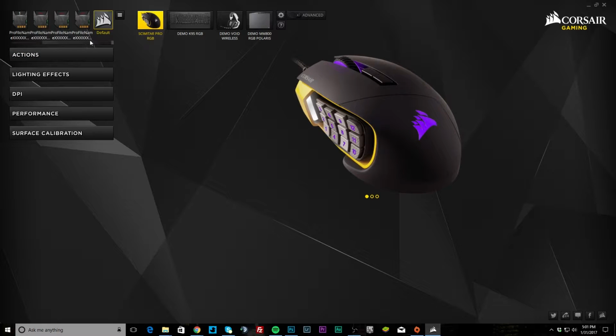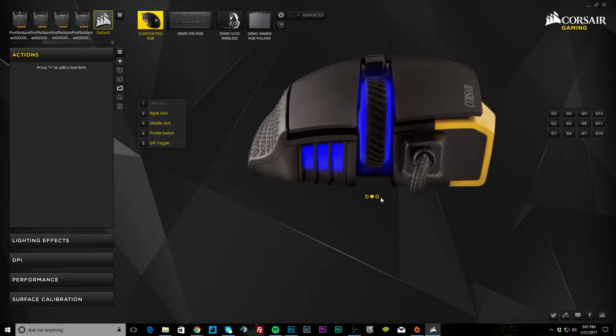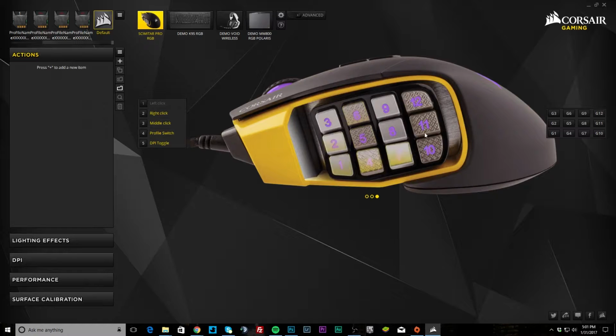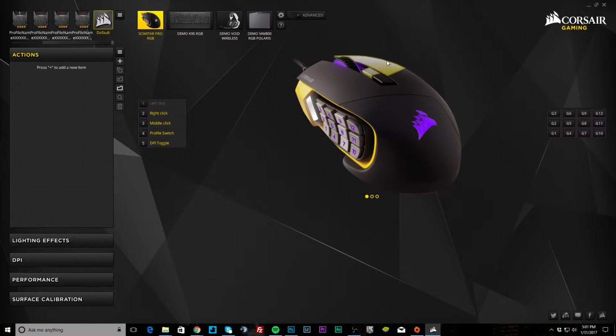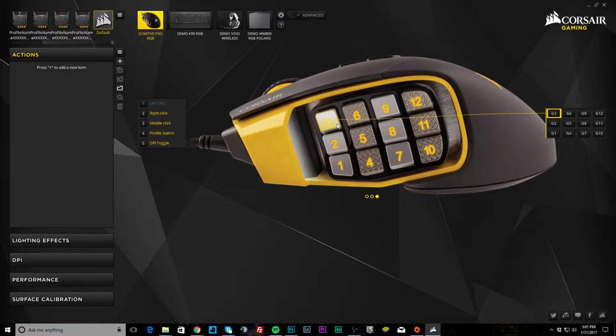Now, for us, we're going to go ahead and show you how to customize and do all that. So, the first thing you're going to want to go into is Actions. And you can go ahead and select the different actions or things you want to do, and you get an overview of the mouse. So, we can click any of these or click the buttons that we want to go ahead and change. So, we'll go ahead and select this number 3 here. And we need to add a new action.